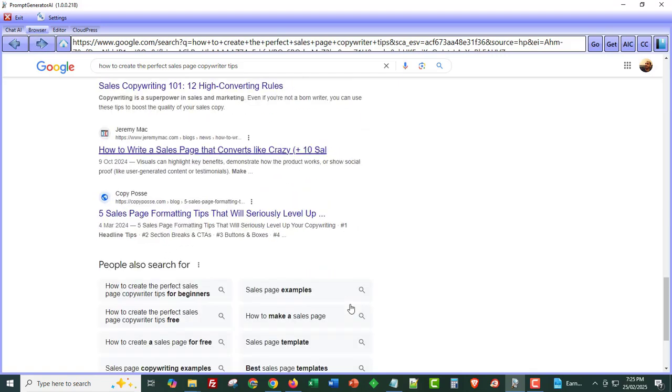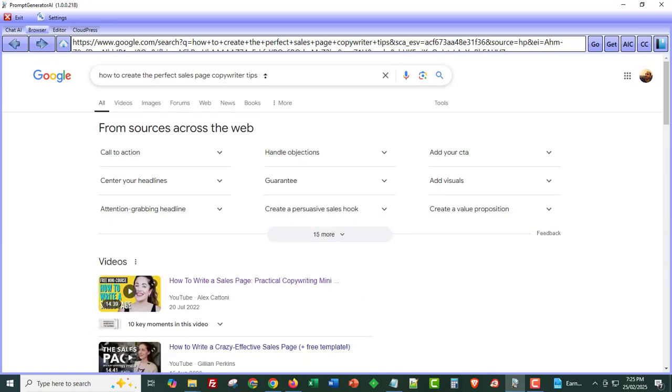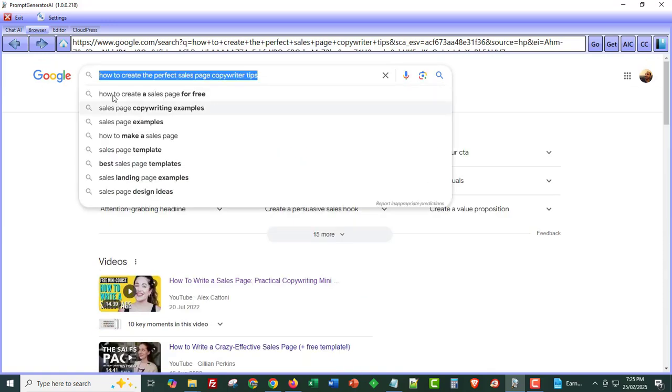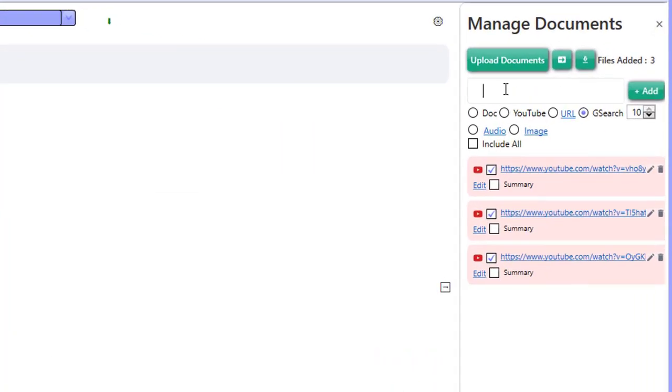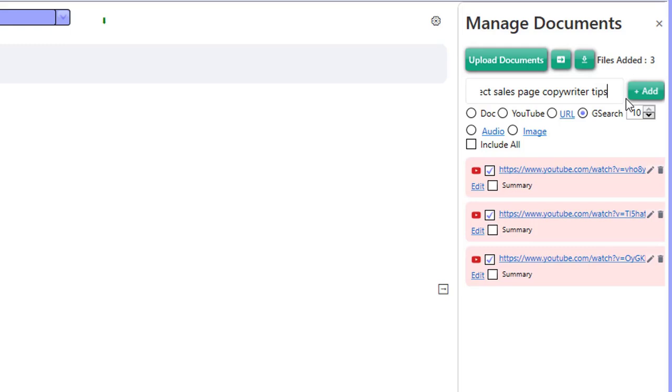Instead, what I'm going to do is get the software to do the Google scrape for us. Okay, so I'll come down here, copy this keyword, and come over to the software and say I want to do a Google search. And here's the keyword that I want to search for. And I want you to scrape the top 5 sites, for example. Okay, we could do 10, but I'm going to say the top 5 sites.